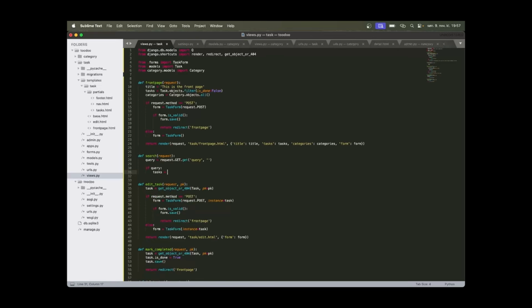Now we say tasks equals Task.objects.filter, and we can say title__icontains, and i means that it's insensitive for capital and lowercase letters, equals query. But what if you now wanted to check if the description has this or the title? That's where the Q comes in. So before here we say Q like that, and now we can pipe this and say Q description__icontains equals query. So now we will get the tasks where either the title or the description contains the query that we are searching for.